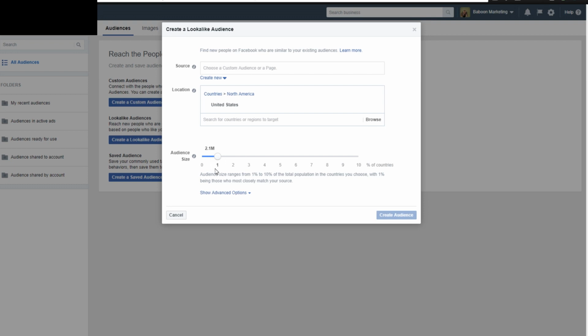Audience size, you're going to want to just keep this on 1% because this is the percent of the total population that you're selecting. As you can see, you can go all the way up or down, but I would just stick to 1 because you just want 1% of that match. You don't want to go too big, you know, just 2.1 million, still pretty solid.